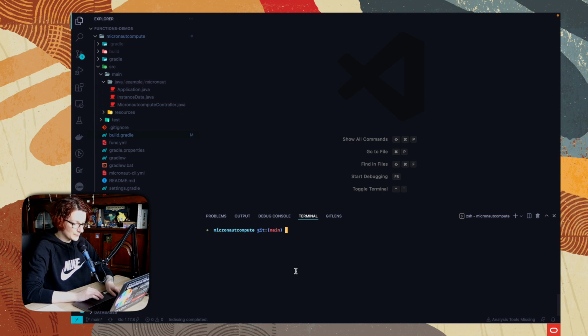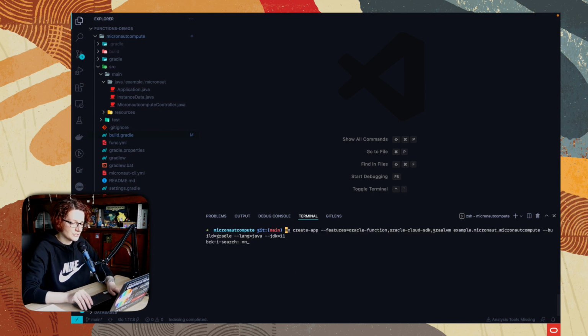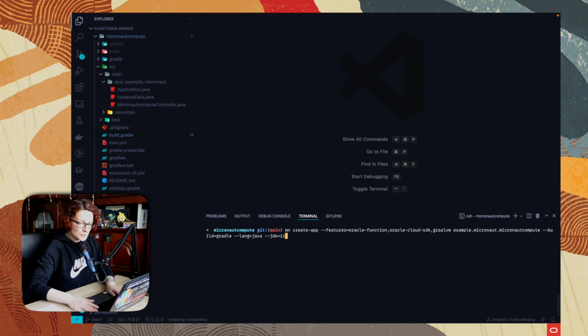So we will be looking at the command that I used to create this function. This uses the Micronaut command line interface, mn create app, with the features Oracle Functions, Oracle Cloud SDK and GraalVM, because we will also be trying to build a native image of this function to run it in Oracle Cloud. Then we give it a package name. The build environment is Gradle, the language is Java, and we're using JDK 11. So by running this command, we will be creating our application.